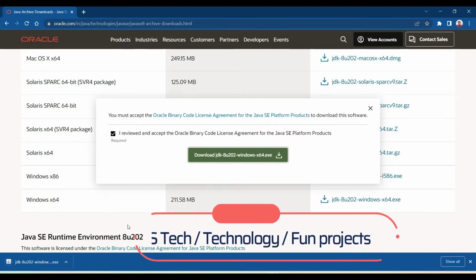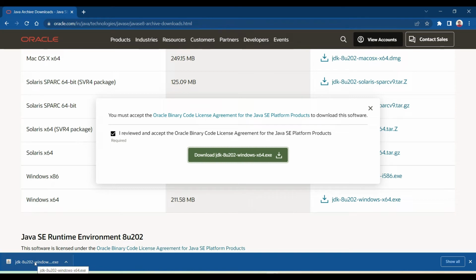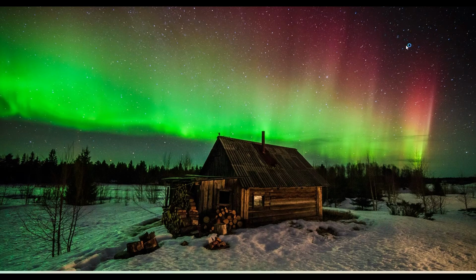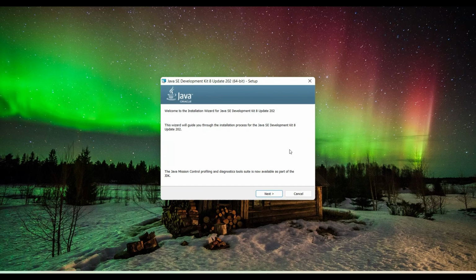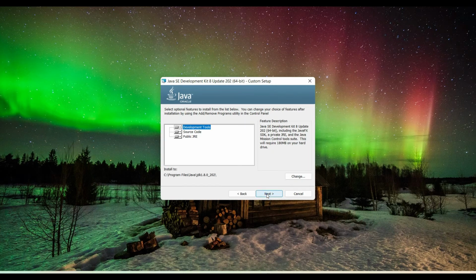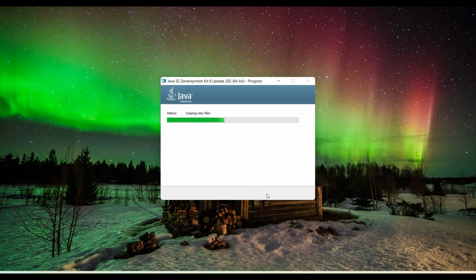Okay, so the download is now complete. Let's click on this installer. And minimize this window. Let's wait for the installer to spin up. Okay, here's our installer. So let's click on next, and let's sit back and wait for the installation to get complete.